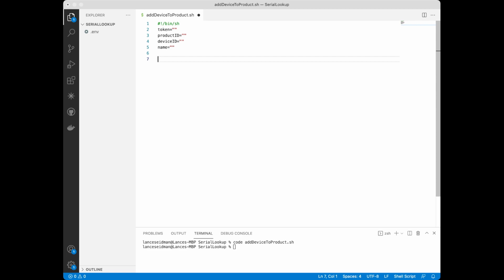Now let's set things up. We're going to do something that's going to help us take a response and essentially populate it into a text file that we're just going to call devices. But what we need to do now is set name. And let's go ahead and make a curl request.